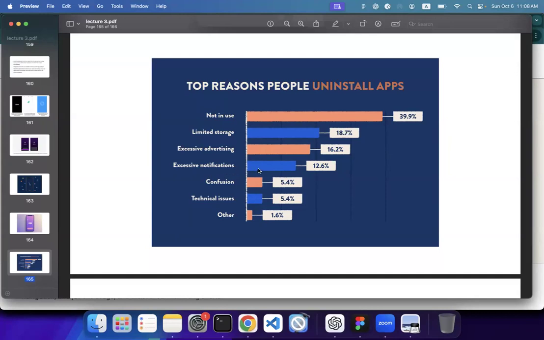Excessive notifications. Another application is sending you so many notifications and they don't have a mechanism for you to customize the notifications. They are sending push notifications every time someone visits your profile, or every time someone sends you a message, or email, or whatever the reason. So that is excessive notification.